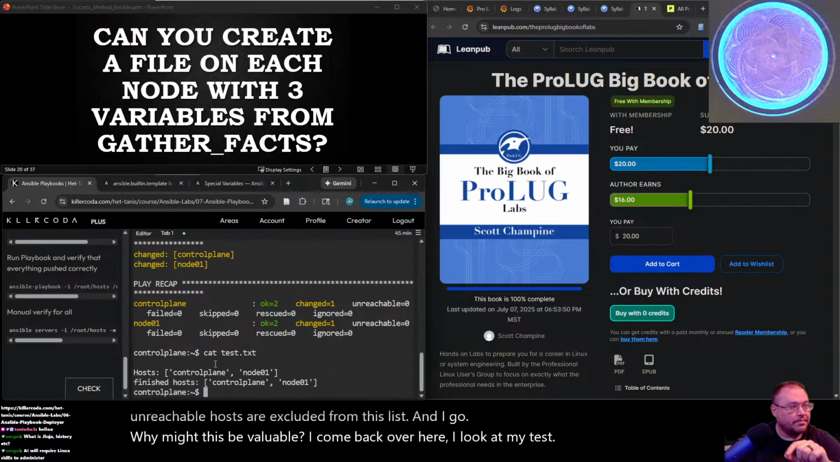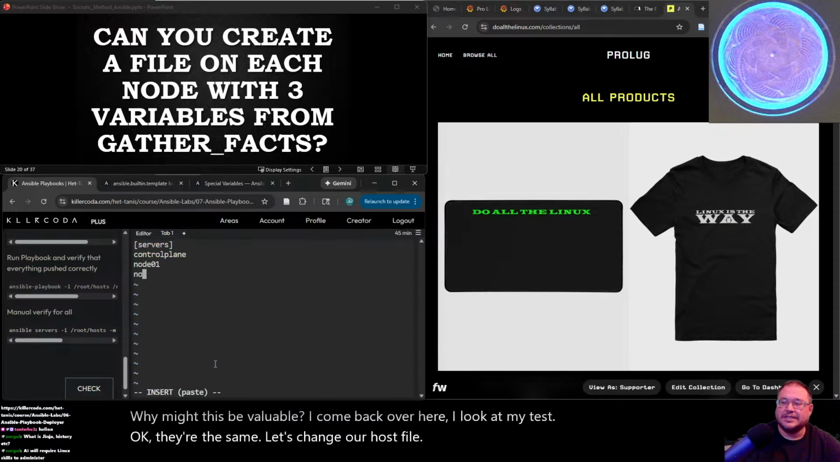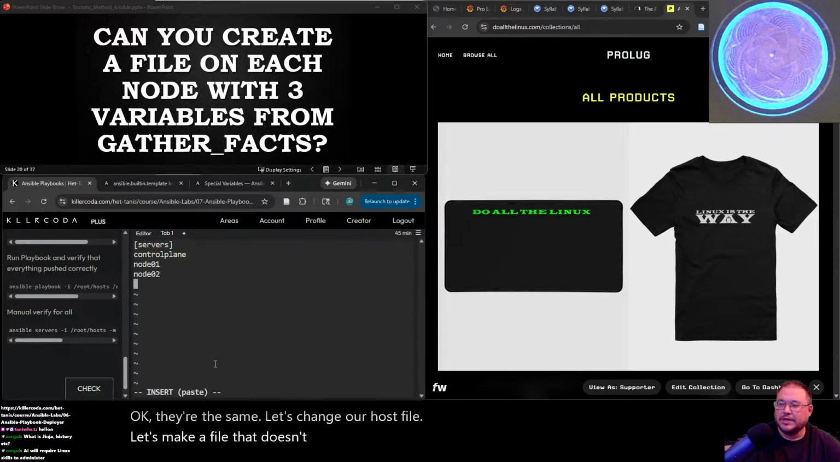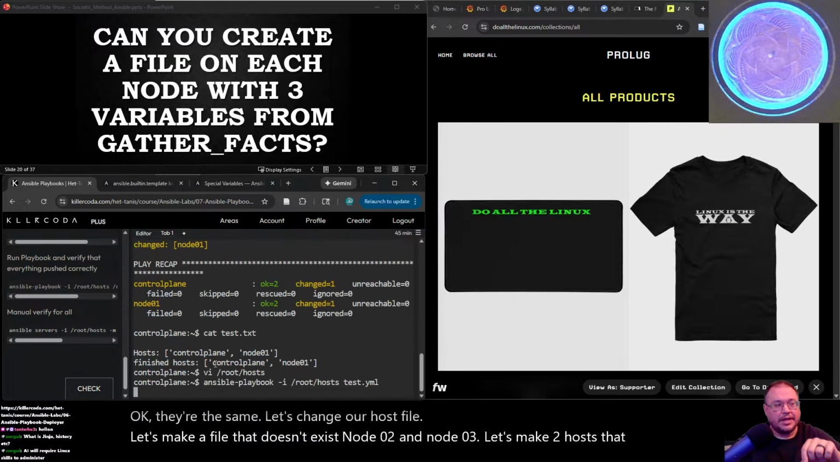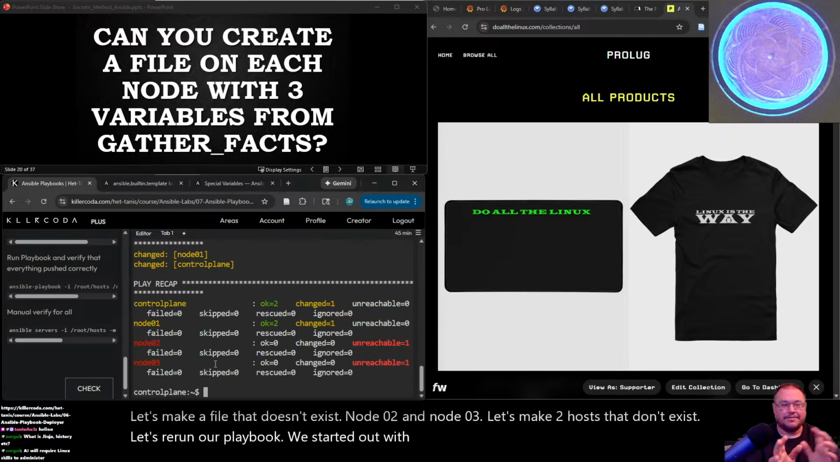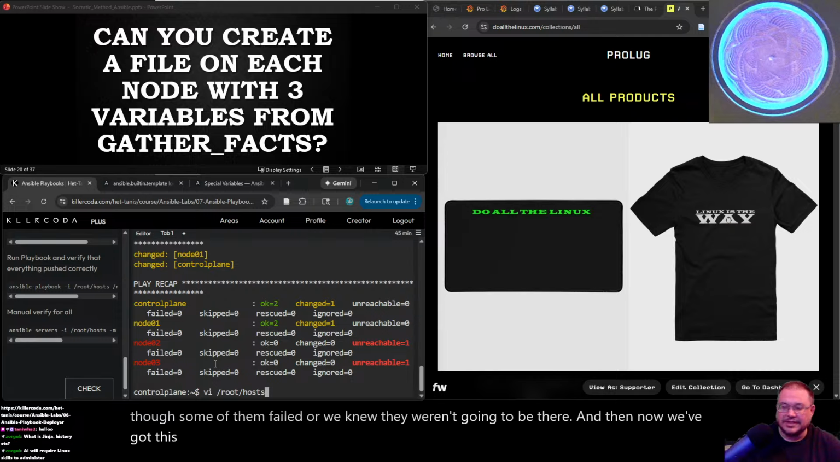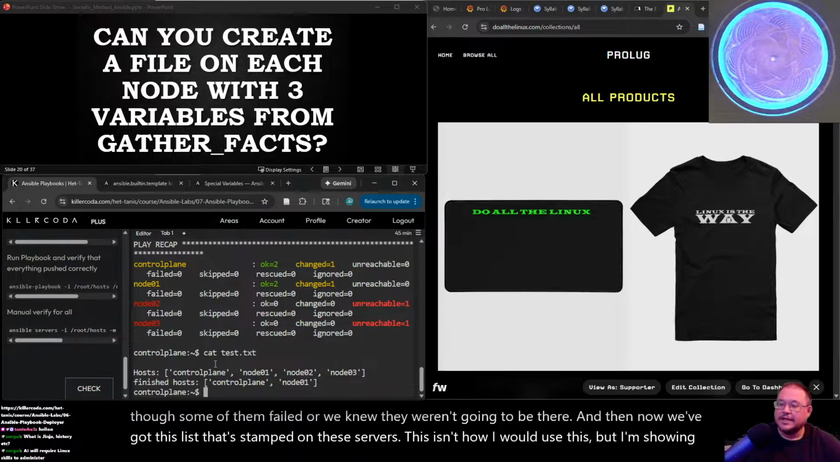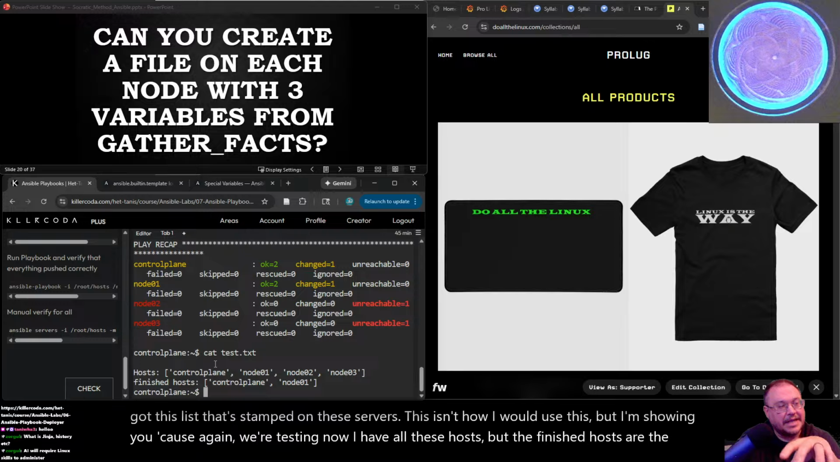Okay, they're the same. Let's change our host file. Let's make a file that doesn't exist. Node 02 and node 03. We'll just make 2 hosts that don't exist. Let's rerun our playbook. We started out with 4 supposedly on the starting line, even though some of them failed, or we knew they weren't going to be there. And then now we've got this list that's stamped on these servers. This isn't how I would use this, but I'm showing you because, again, we're testing. Now I have all these hosts, but the finished hosts are the ones that actually made it to the end.